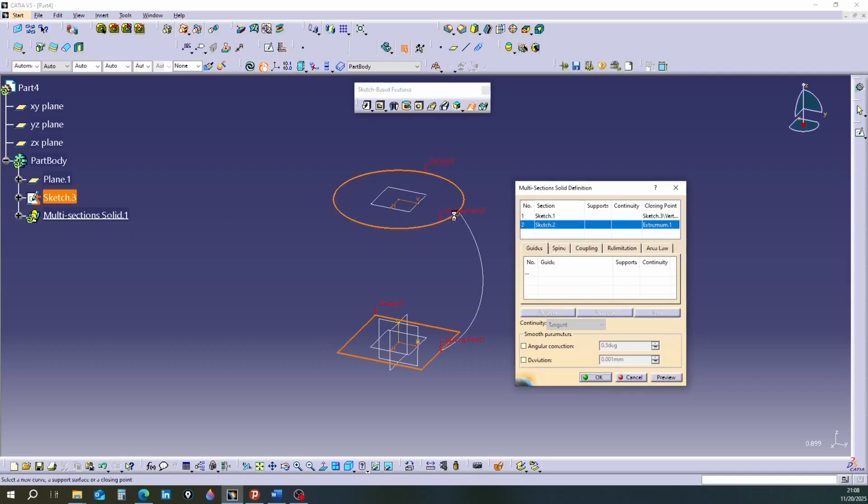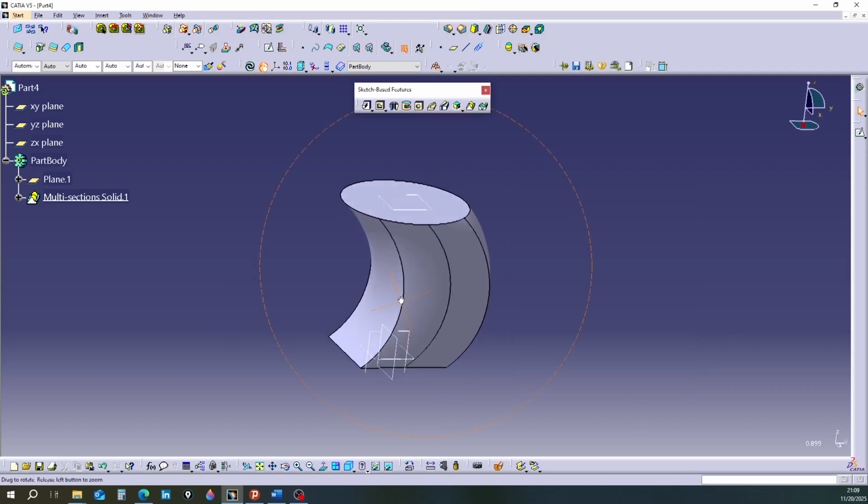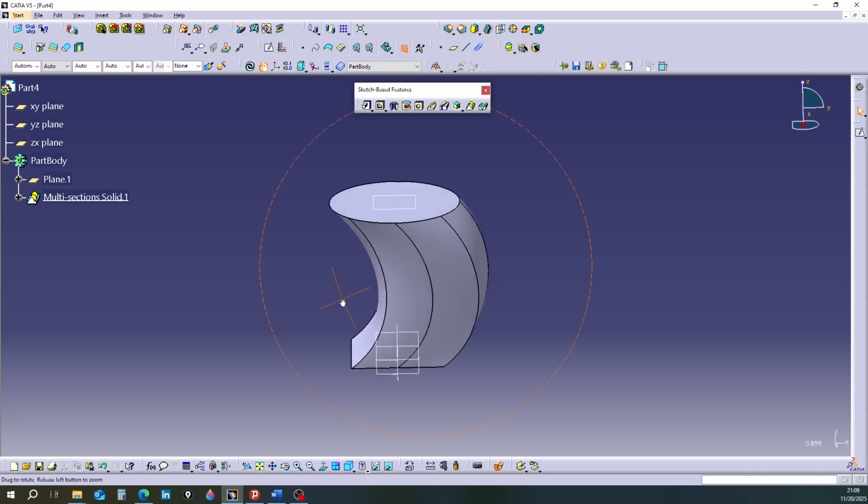Set the connection method to ratio. Now go to the Guide tab. Click on the curve you drew. Click Preview, then OK. The final shape follows the guide curve.